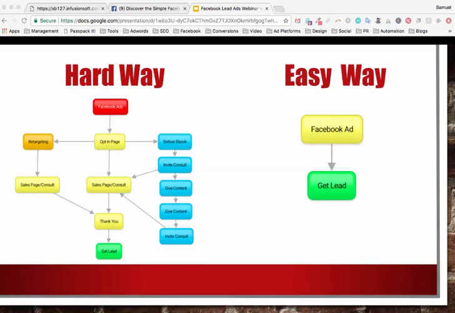Now let me ask you a question. If you were given a choice between the hard way and the easy way, which option would you use to get highly targeted leads? It's a no-brainer. We would all go with the easy way, right? Now, if you agree with me that as a business owner, the easy way is better, then type easy in the chat box or comments, so I know that you are still with us. Keep going. Okay, I can see a lot of easy there.